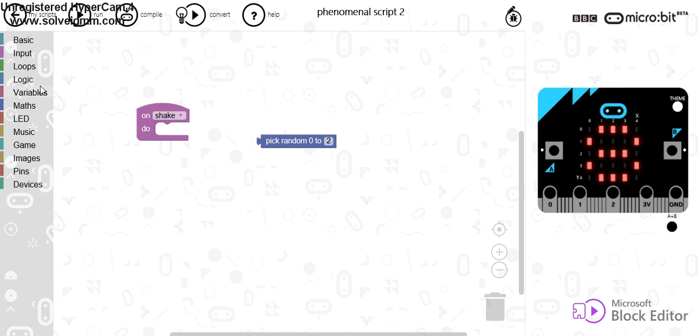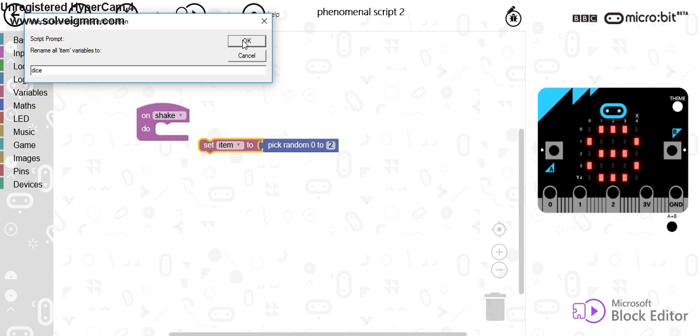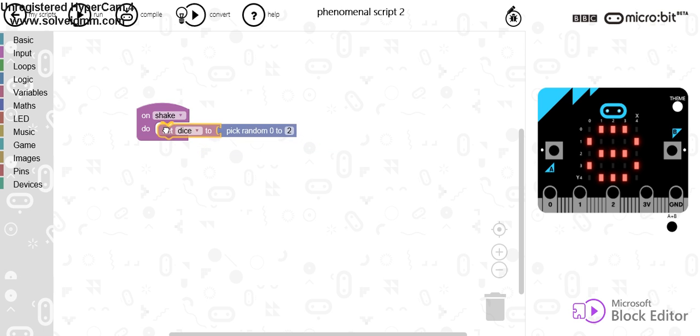And if I go to variables, I'm going to store this. And if I go to my drop-down menu, I'm going to rename that to a dice. Obviously, you can add more to this later. Okay? So I'm going to set my dice from a number between 0 and 2.